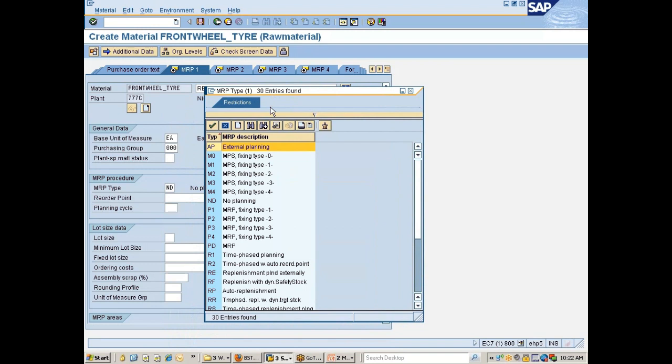You have different plans for the material. For example, the material that you are creating now, if it is a production critical material, that means if the material stock is not available, production comes to a halt. Such materials are called production critical materials. If it is a production critical material, you should use a plan type, that is MRP type, called master production schedule. MPS means master production schedule.